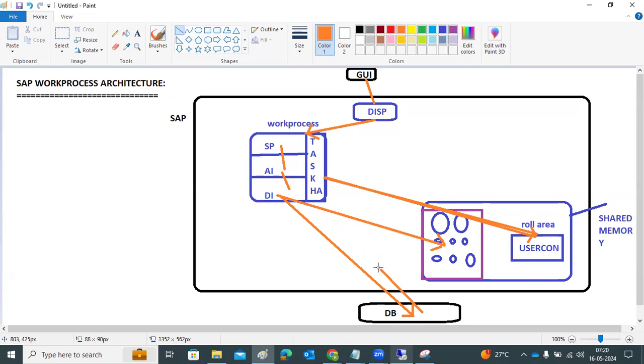Then, while giving the copy, one copy will be placed here, and it will give the response back to the user. In a similar way, it will give the response back to the users here. So that is the conclusion.